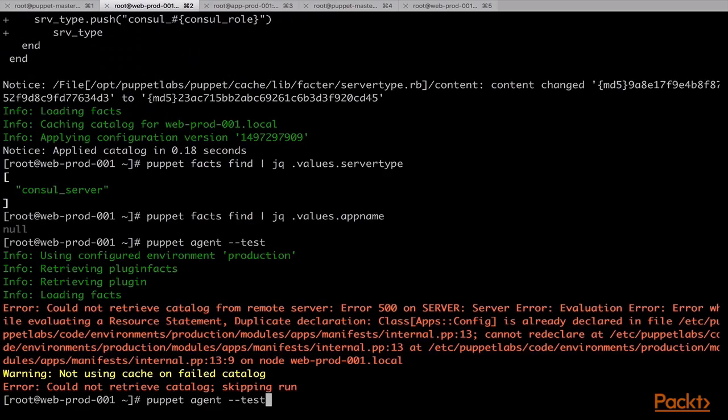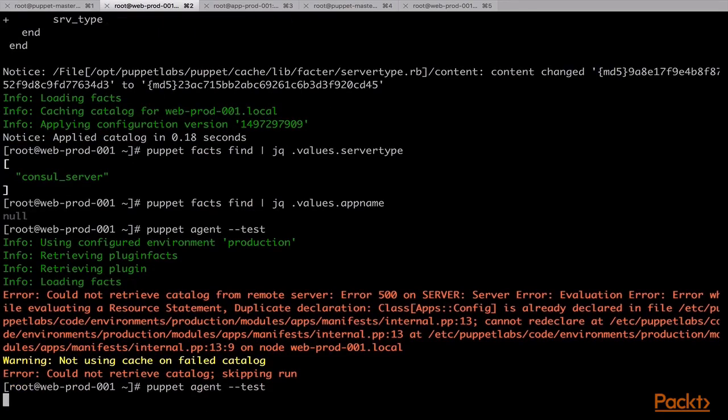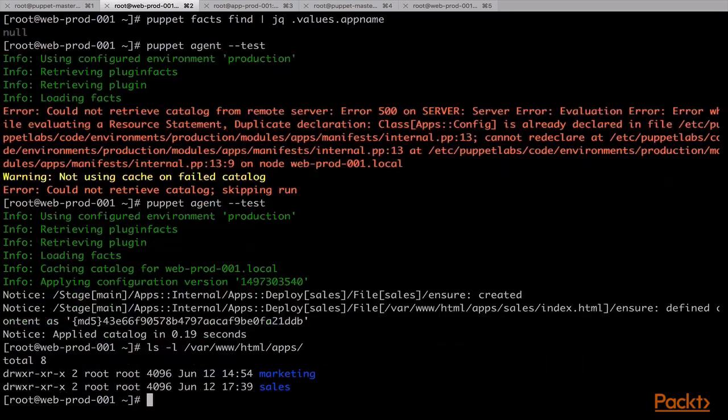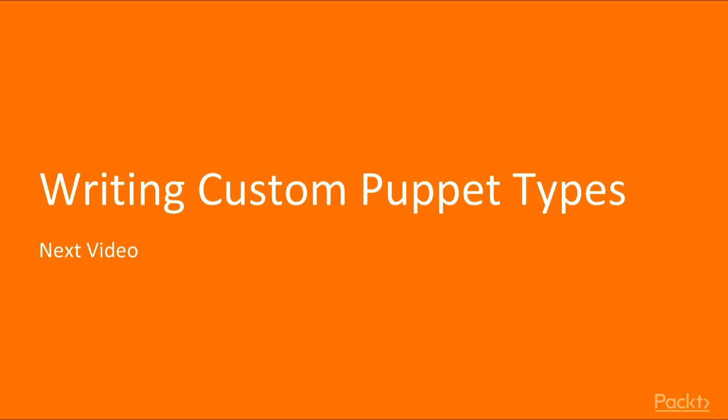We will again run the Puppet agent command on the web node. This time we can see that the Puppet run was successful and the sales application was deployed successfully. We can verify this by checking the apps directory, and there we can see both applications exist. We can now add any number of applications and call the resource type multiple times to deploy them. In the next video, we will learn about writing custom Puppet types.